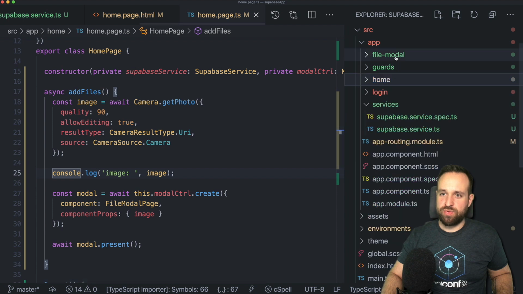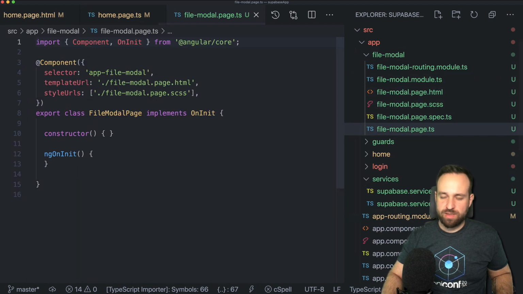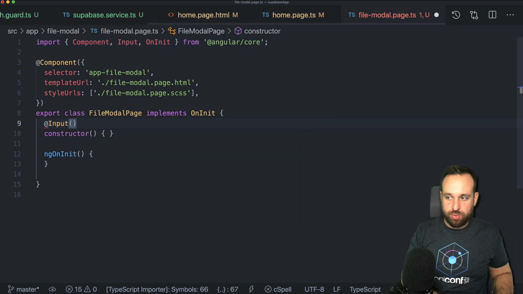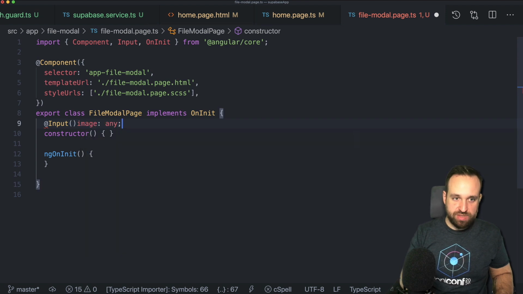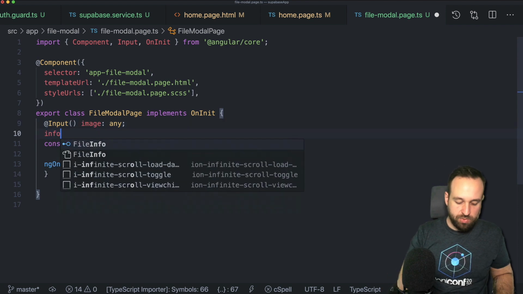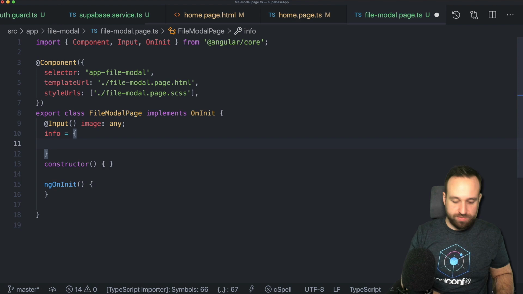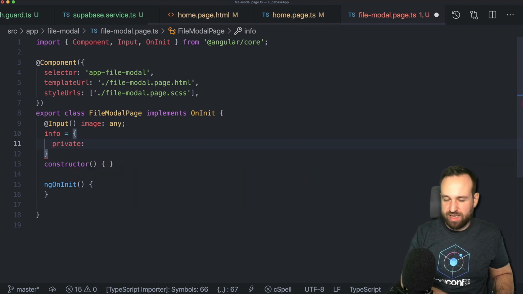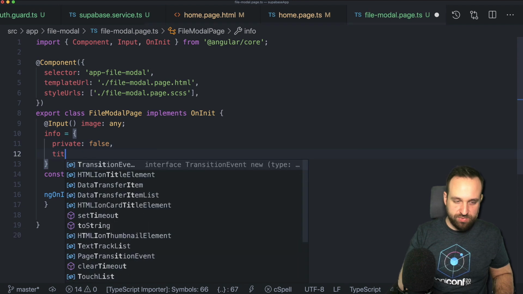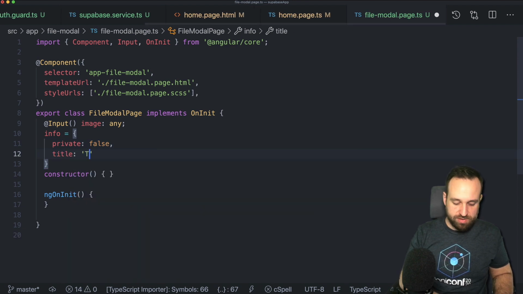So where's our file modal? There we go. Because we're passing it to that page, we can now easily define an input here from which we will then be able to use the image directly. Just make sure you're using the same name, and then you can use it just like this. We will also create an object which we'll use as the ng model for our super simple form, private, and we're gonna save also a title.